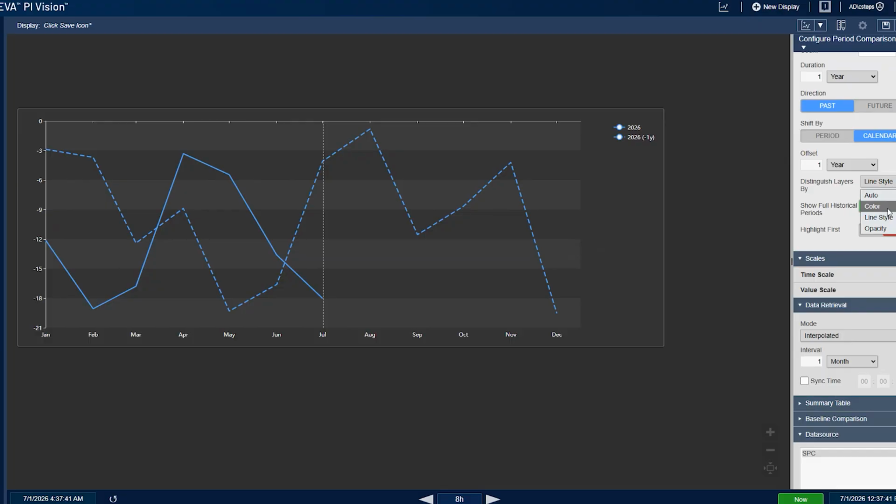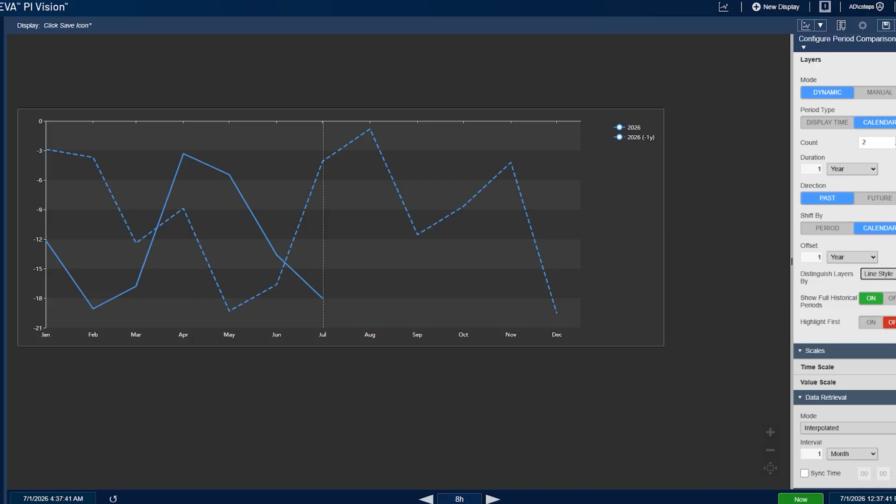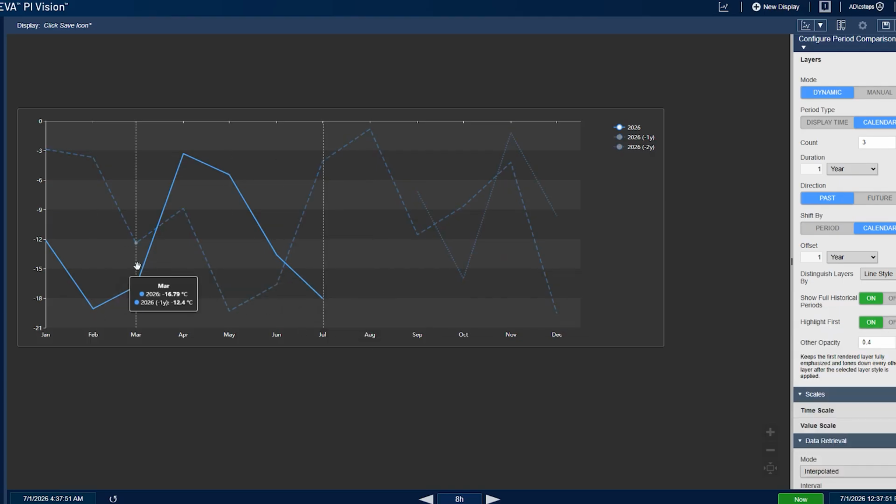For many dashboards, I also turn on Highlight First Layer. This keeps the current or anchor period strong and fades the comparison layers. That makes the chart easier to read because the historical periods become context, while the current period remains the focus.